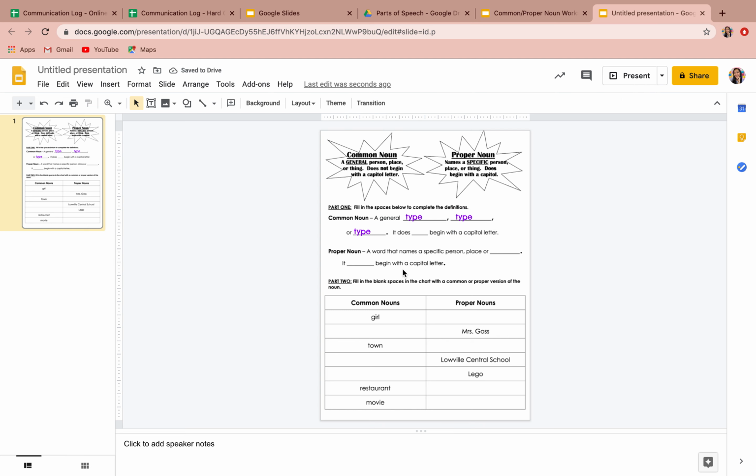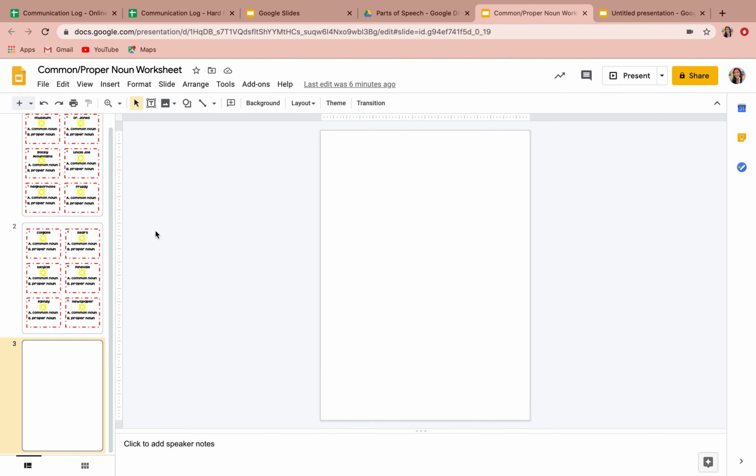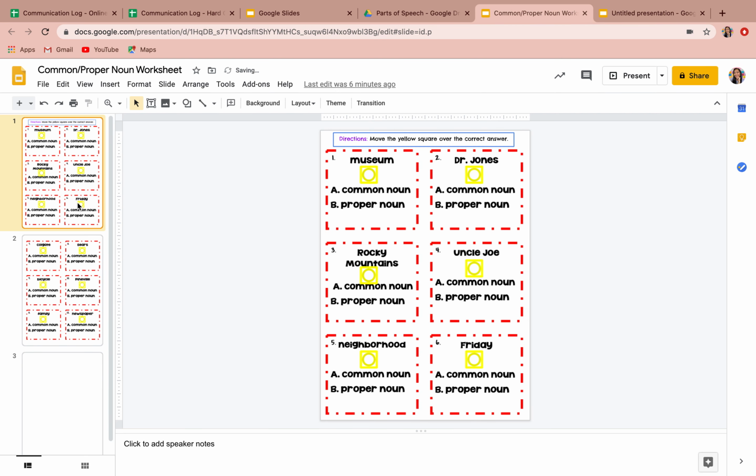I also wanted to show you guys something else I did where I had them select options. So this one was pretty simple. The directions were just to move the yellow square over the correct answer. And so I inserted all of these yellow squares, and all they'll have to do is move this square over the correct answer. So it keeps it pretty simple, takes the guesswork out for students, and it should be pretty self-explanatory.